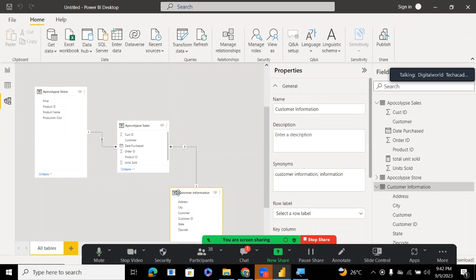But always try to create just one, because one will work for anything. If you create one that is going to work for the other one, you don't need to create two cross filters.